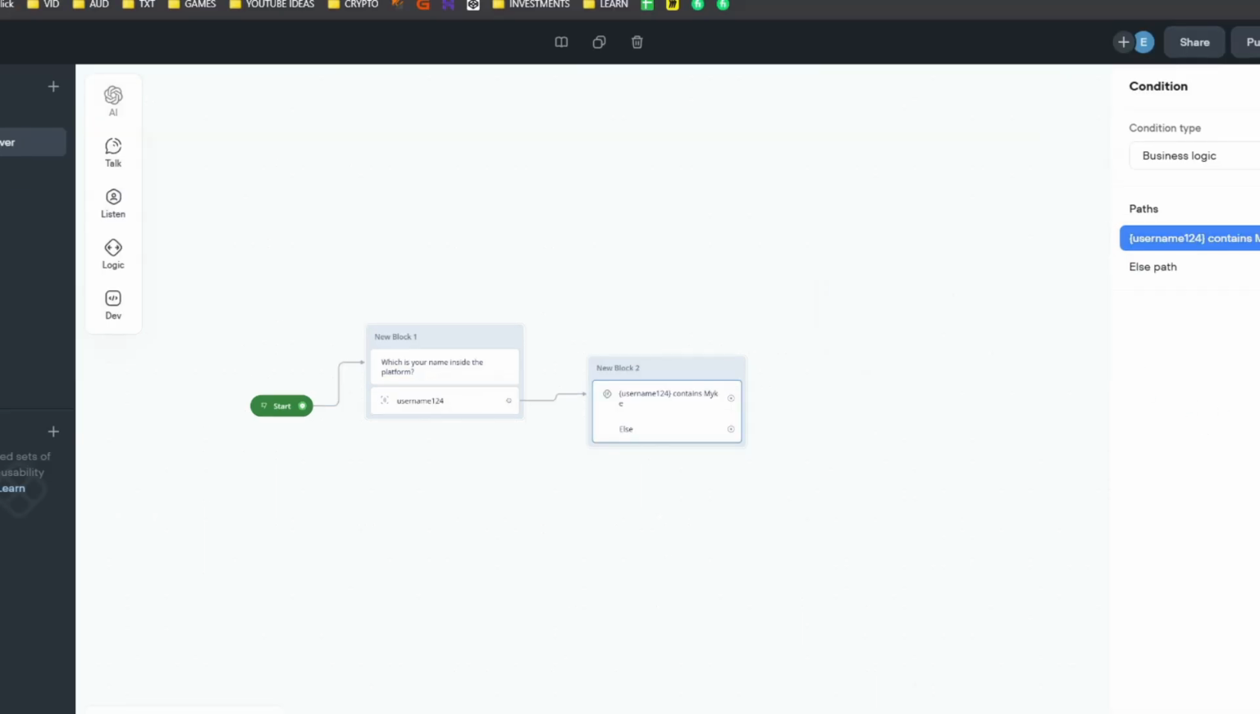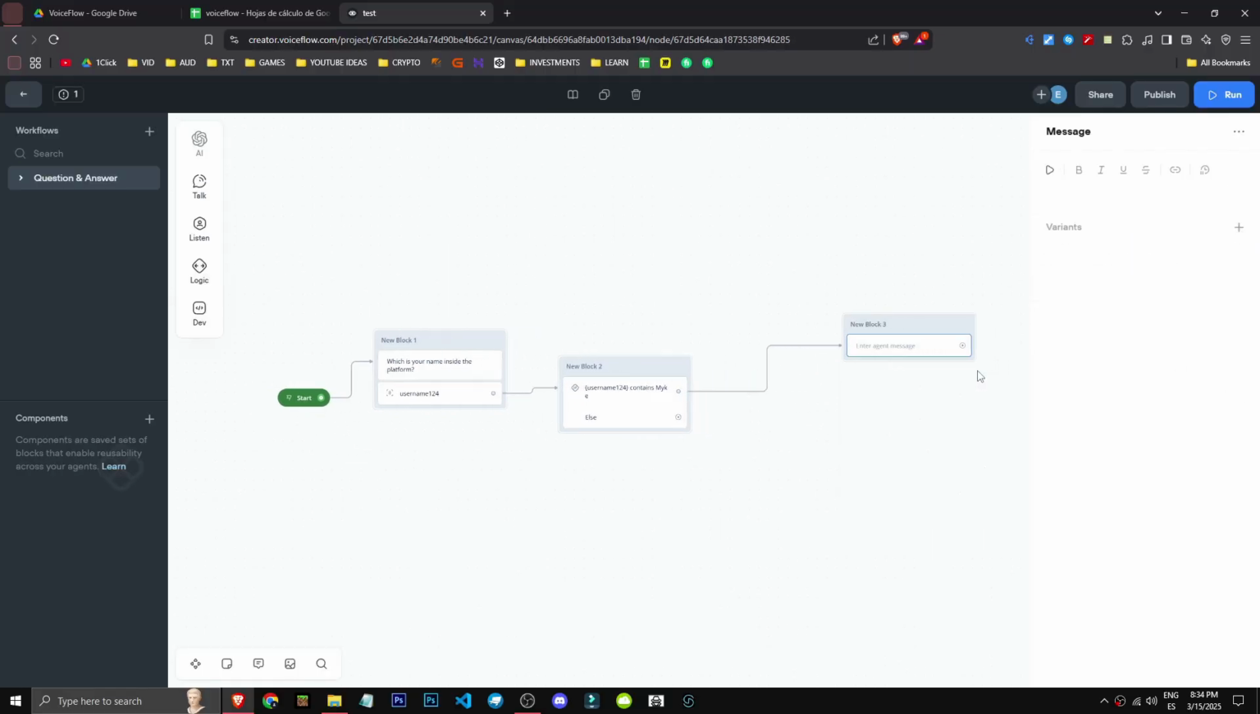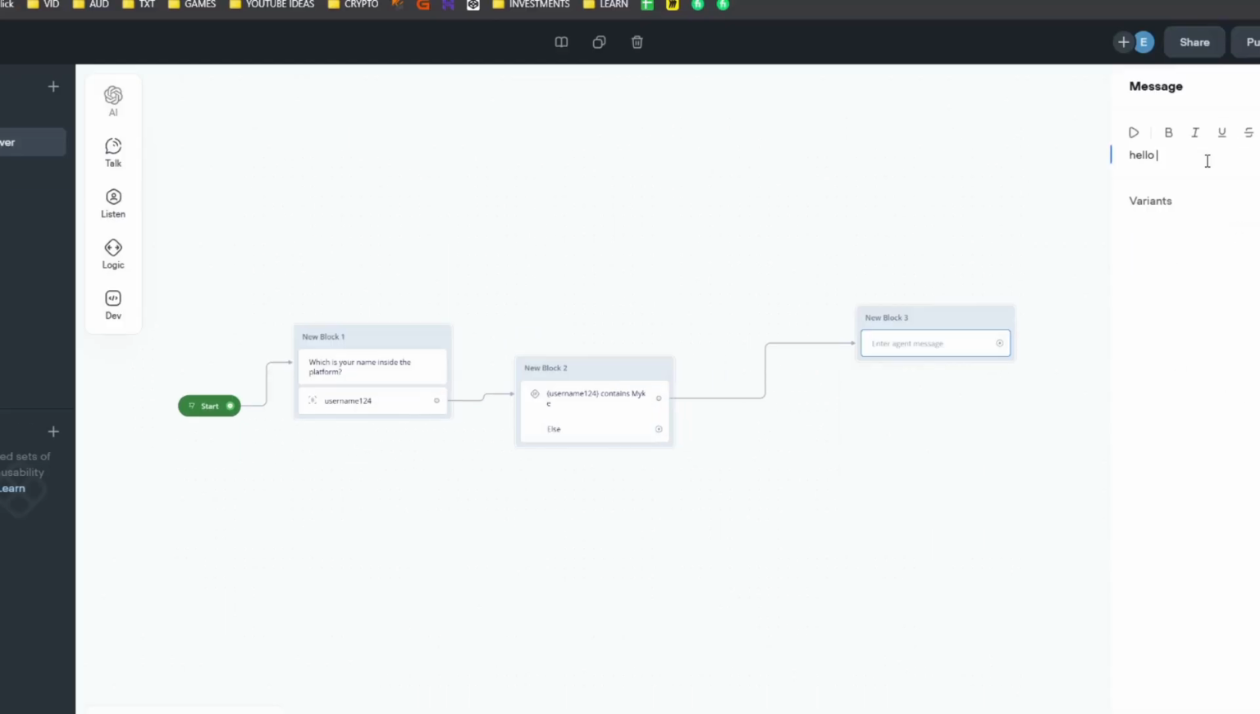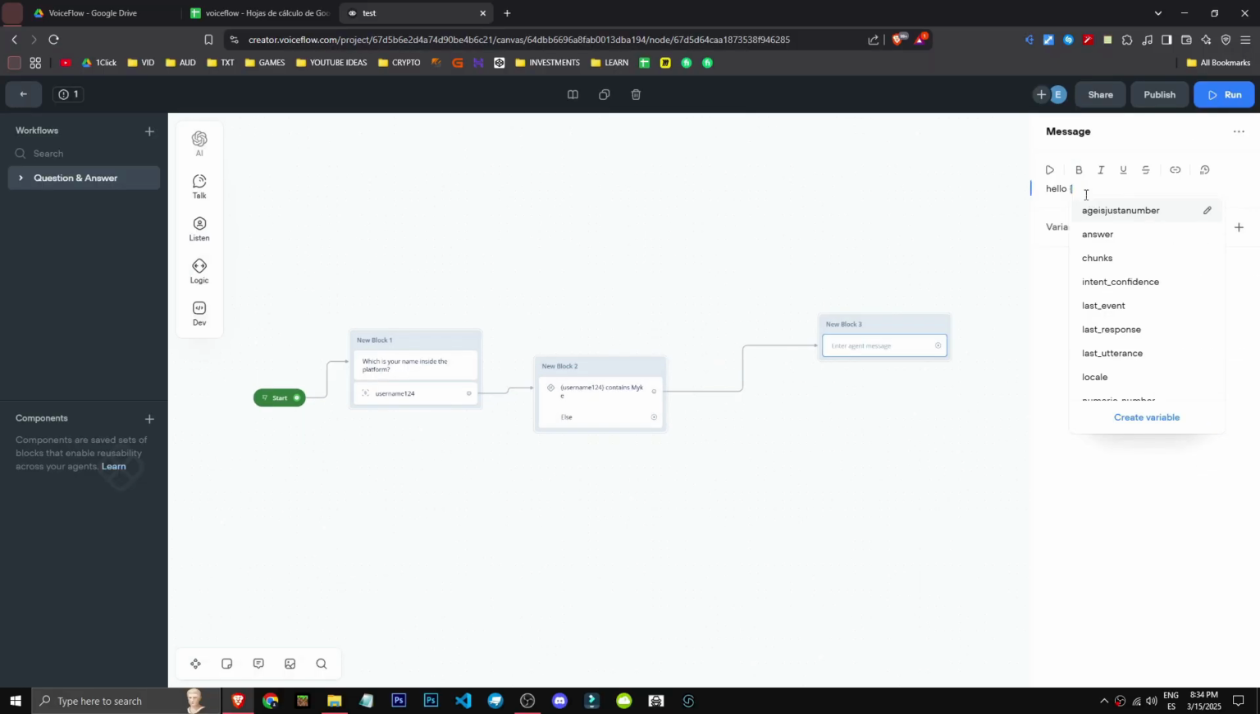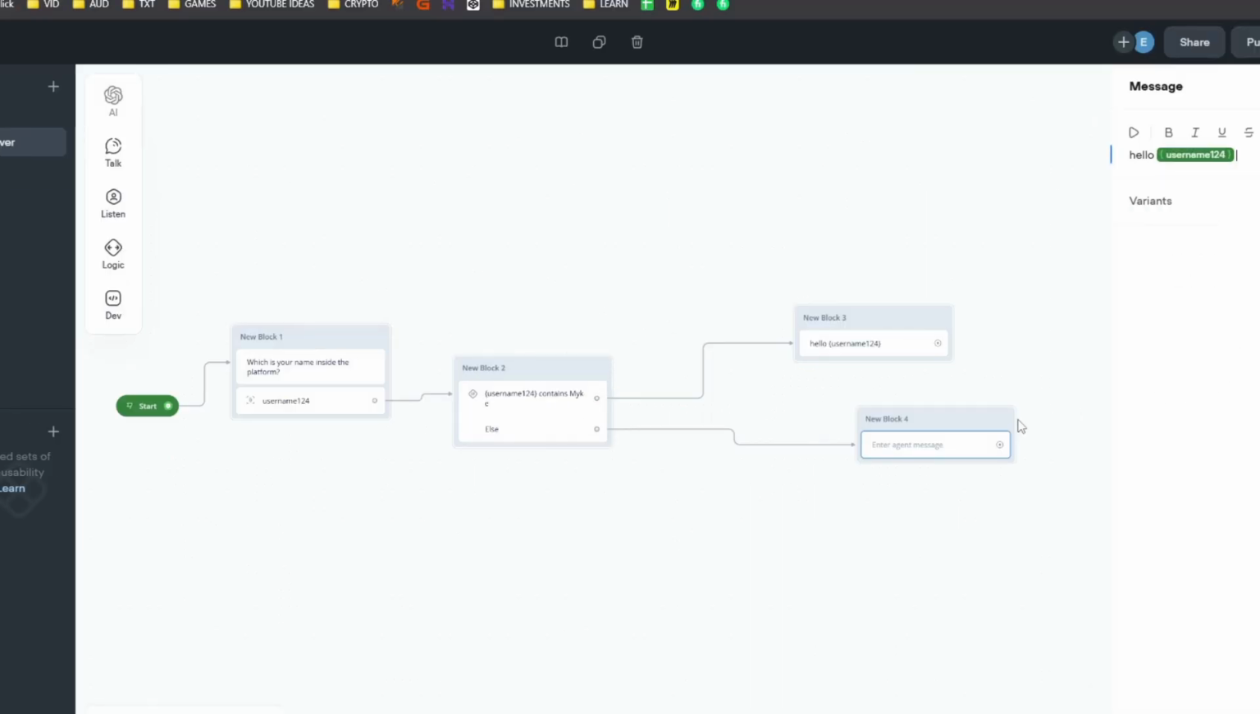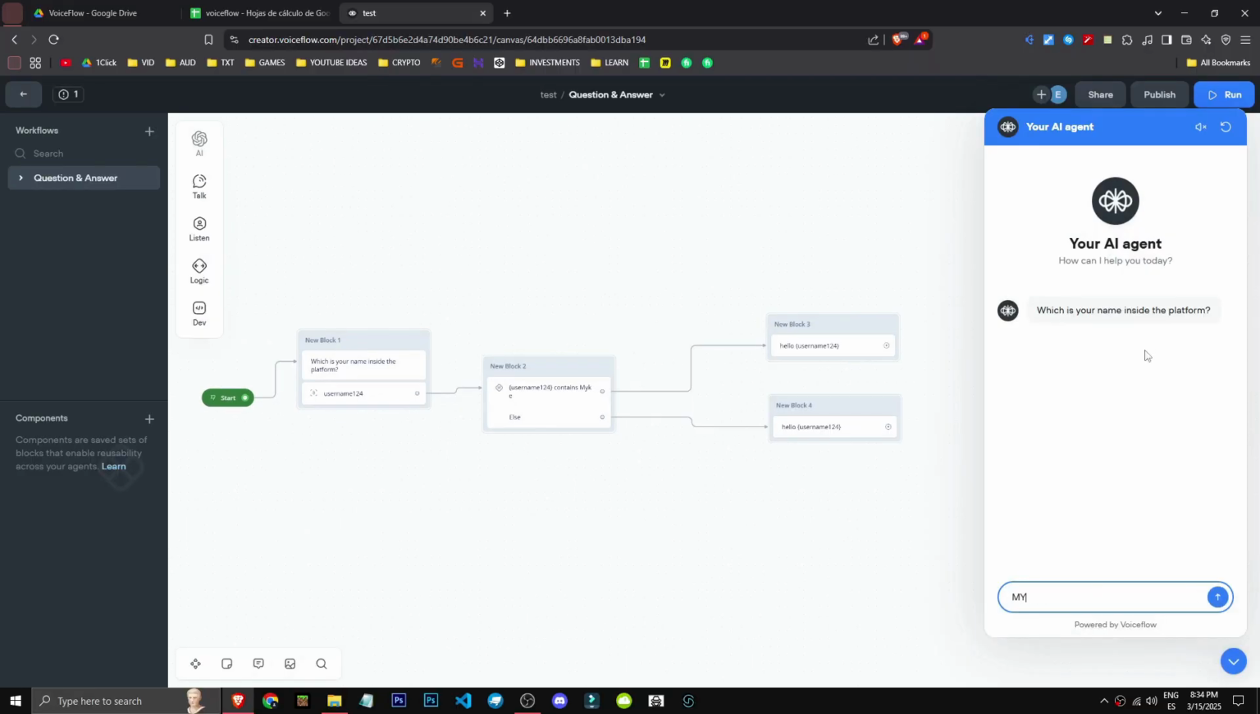Let's make it contain Mike. So we'll send a message saying hello, and we'll also include the username in brackets. Then we'll add an else and put hello there too. Why are we putting the username here? Well, to test if we're capturing the variable info correctly. Let's test it. What's your platform username?